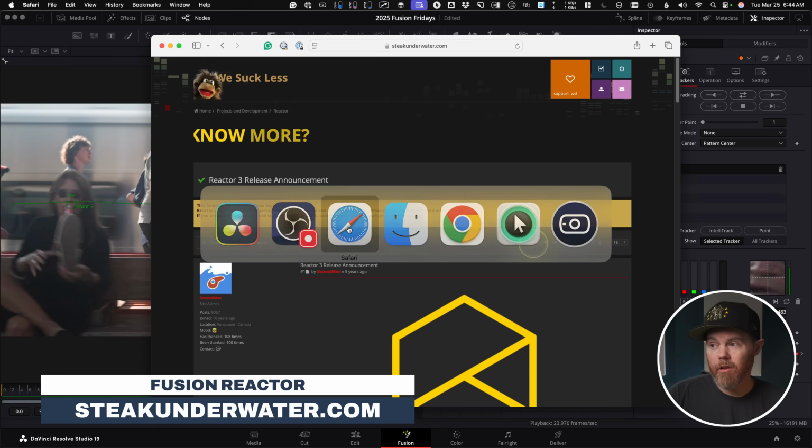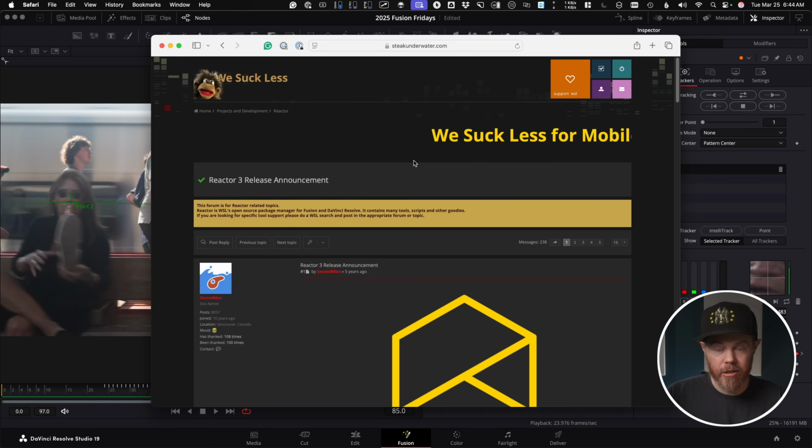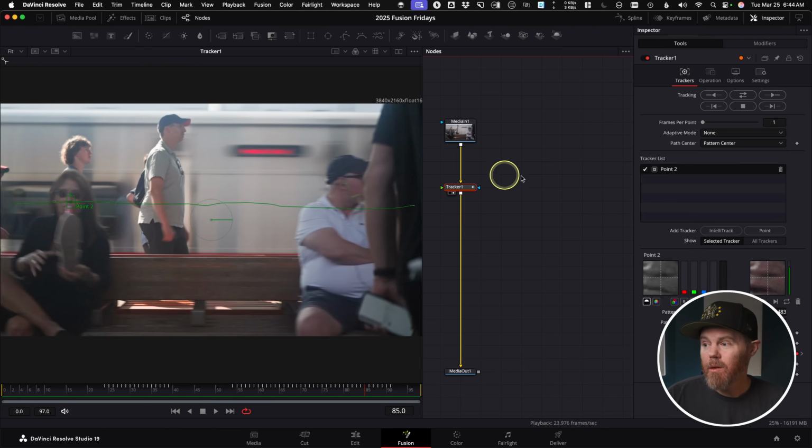So Fusion Reactor, if you're unaware, is a great set of tools for Fusion, of macros that you can get installed. I've got a tutorial on it. You should probably watch it if you haven't seen it. But the tool that I love and currently use is from Milo Labs, and it's called the Tracker tool.